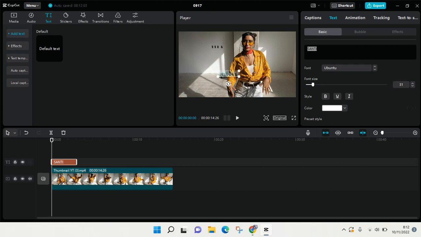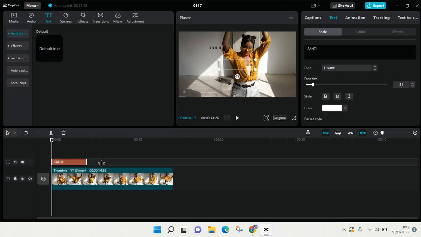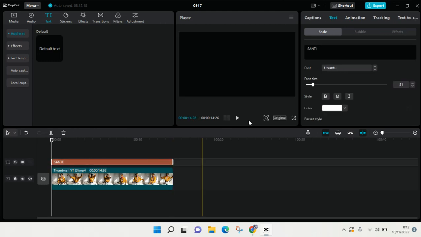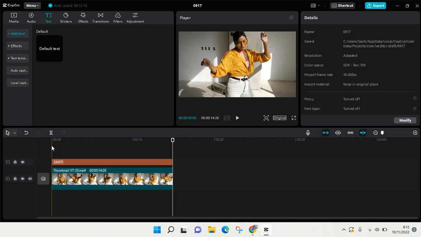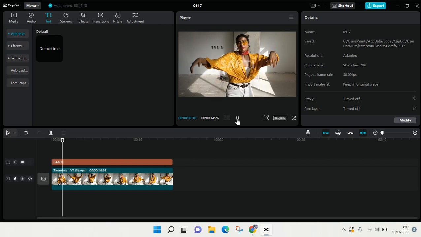or you can also make it big and place it at the center of the video like this, so that when it plays you can adjust the length to the video, so when it plays it will always be there, your own watermark like this.